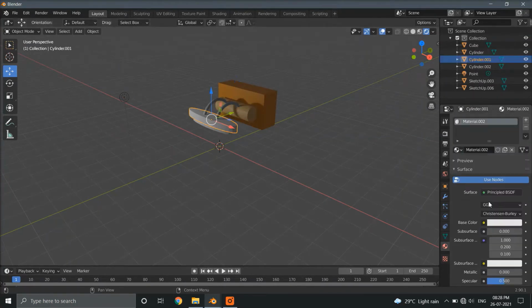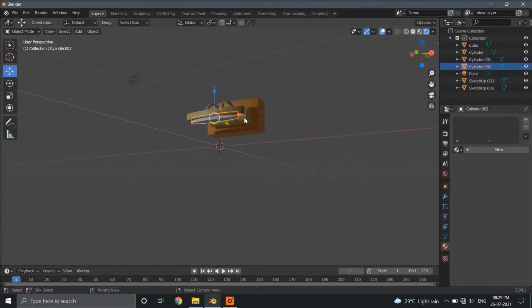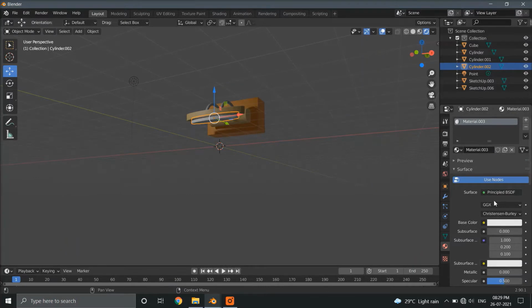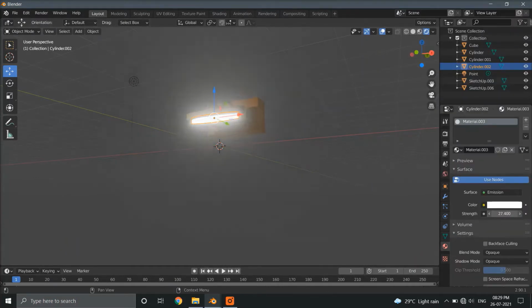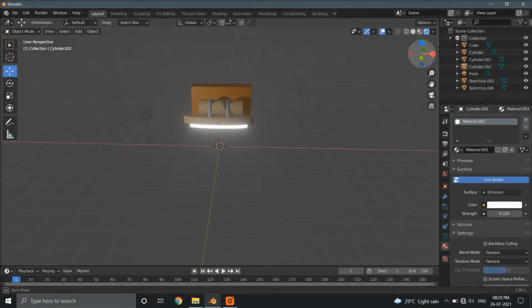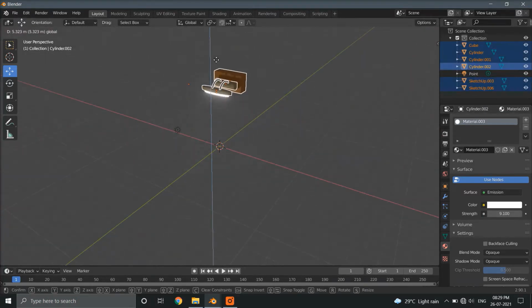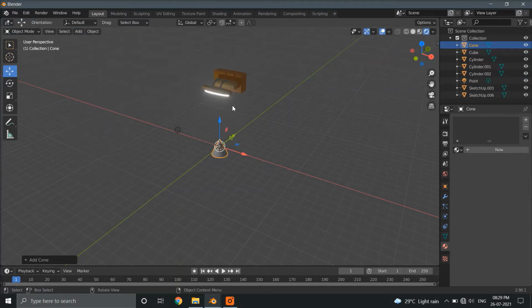Now, select the part which will serve the purpose of main light source element and go to Material Properties and select Emission and then select Bloom in Render Properties. Set the appropriate emission power. We will take a basic shape on which light will fall.